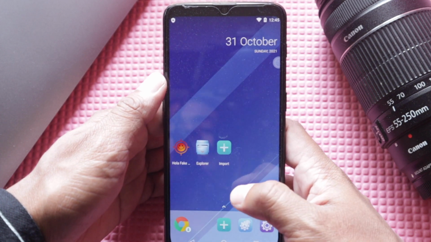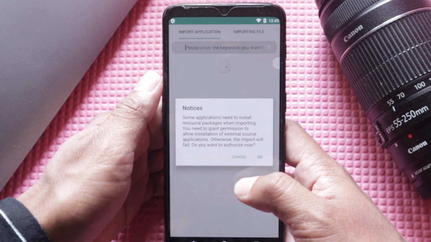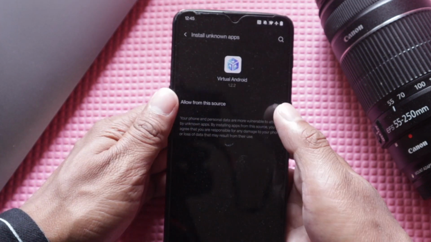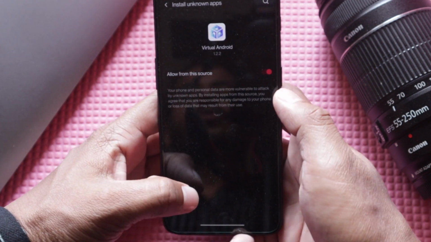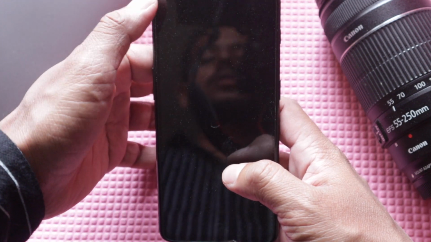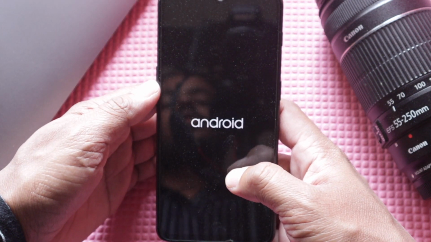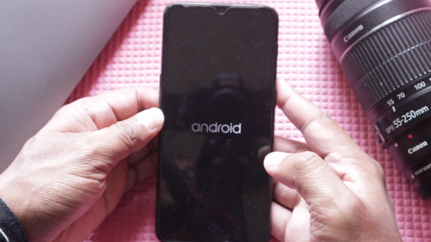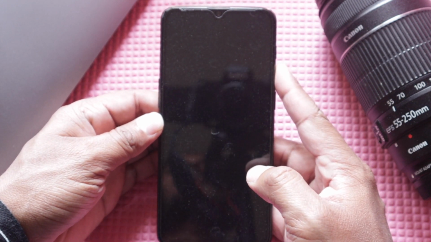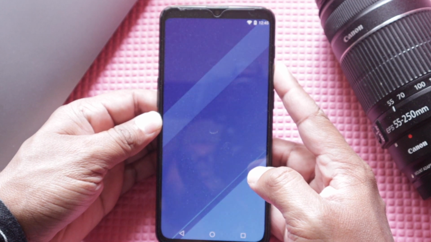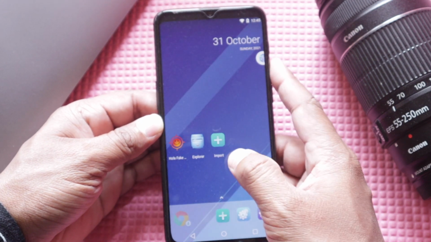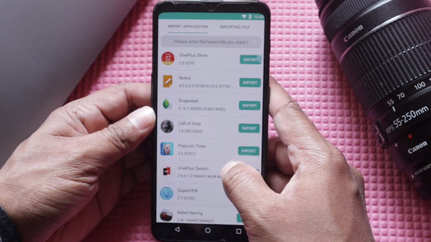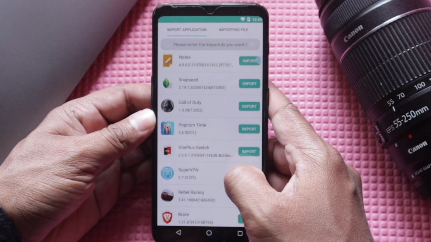You can even import different apps from your base operating system like this. Click on allow from this source. So here you can see it's rebooting because I gave some permission to it, so it will reset itself. Okay, so you can basically click on import and import any of your applications from your base OS.